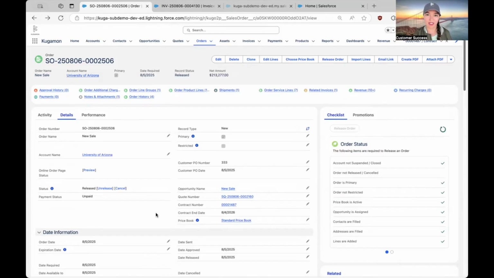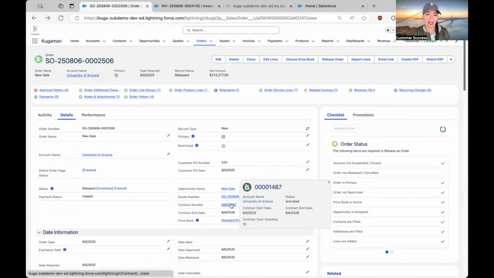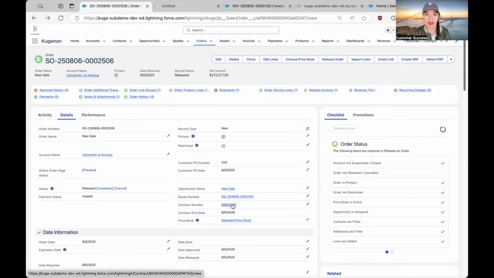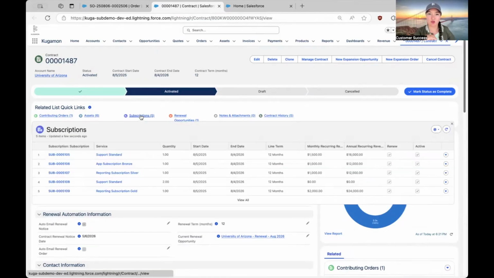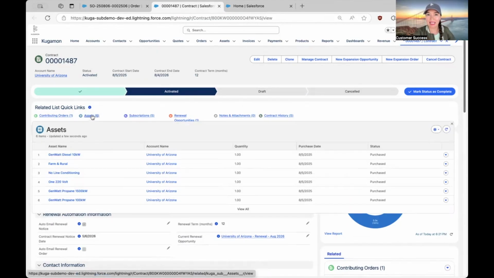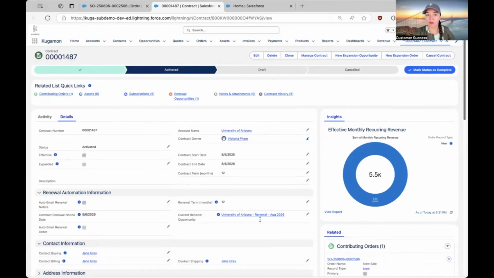All of this information will be held in this container relationship, which we call the contract. So if I open this in a new tab, I can see all of the key subscription information, assets, and the future renewal opportunity, which is pre-staged for next year. And the line items that were renewable have already been added and recreated. And that's really the beauty and power behind releasing an order in Kugamon.